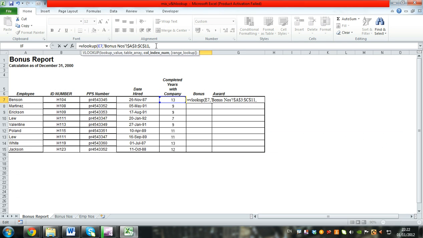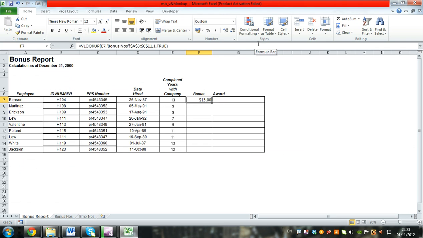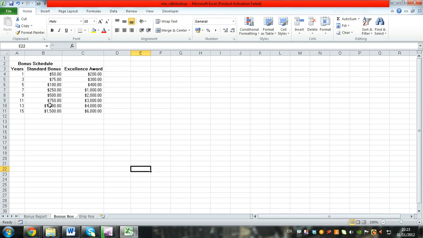So for the bonus we want to return row 1. And what do we want? An approximate match or an exact match? I think we're going to have to go with approximate match here, right? Because we have 1, 3, 5, 7, yeah, we're going to have to go with an approximate match. Close the bracket, enter. Right, so $13 for 13 years service.